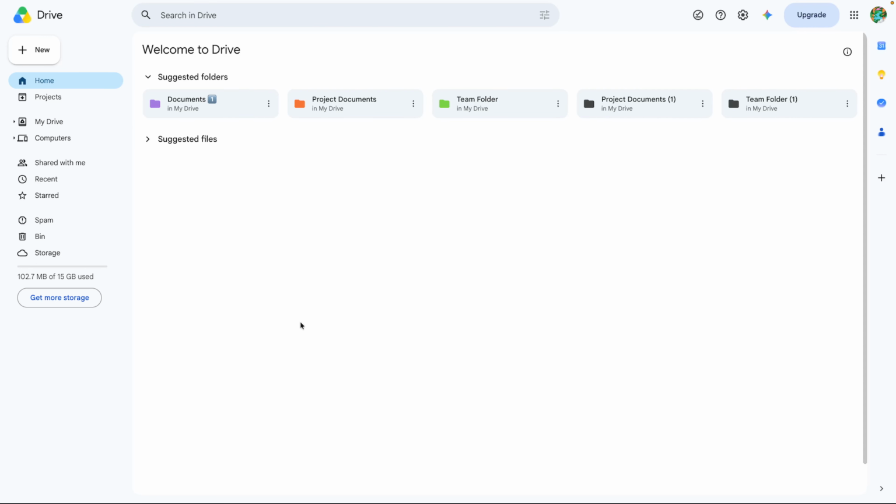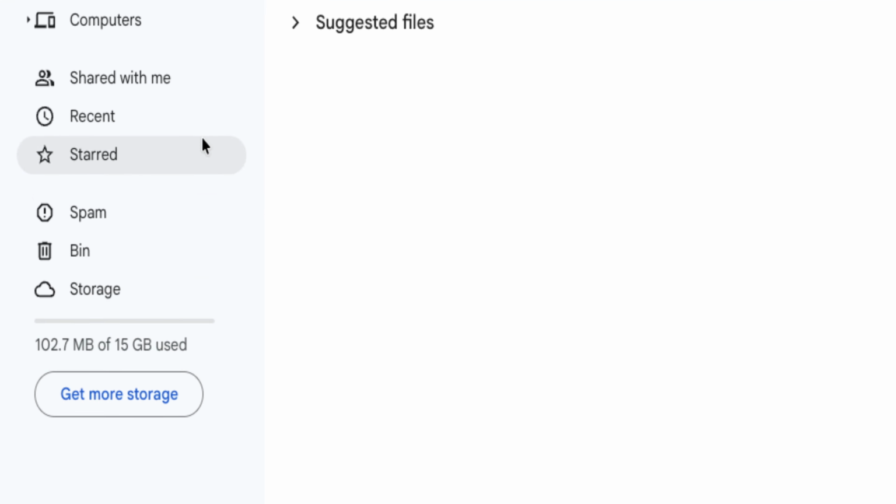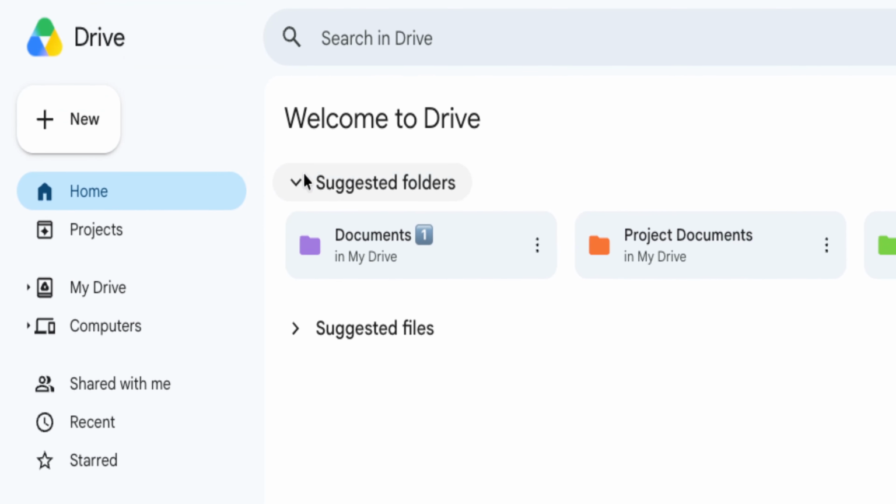To begin, go to your Google Drive home. This is the main page where all of your files and folders are stored. Once you're there, take a quick look around so you can get familiar with the layout. Your Drive home is where you'll manage uploads, organize documents, and access anything you've already saved.